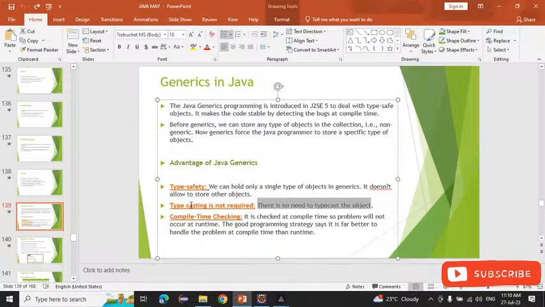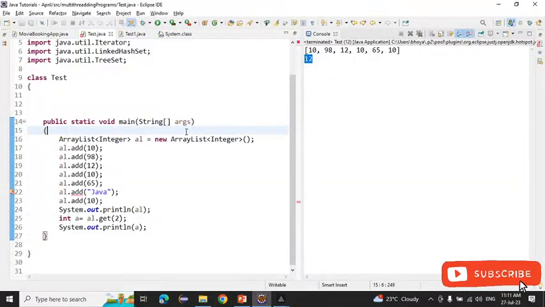So does anyone have any doubt here about generics and the Set interface? Anyone have any doubt, or did you understand? Can I explain it again, the generics? Huh? TreeSet. Okay, here.